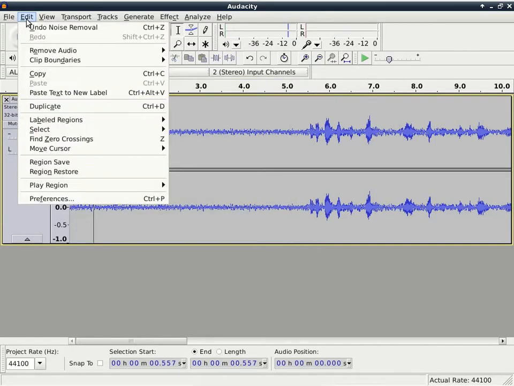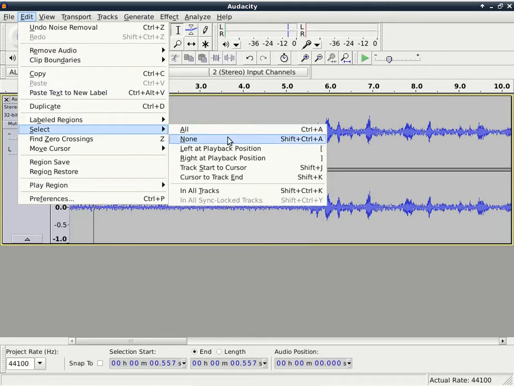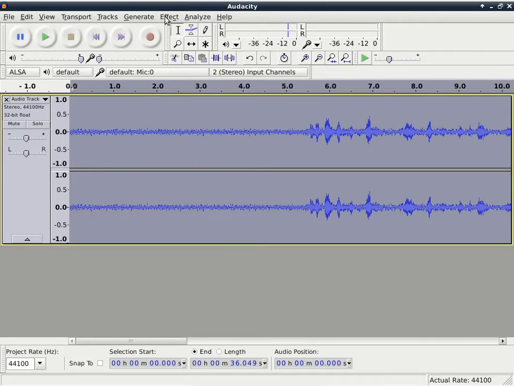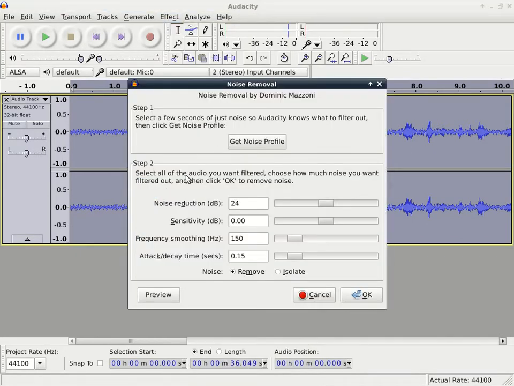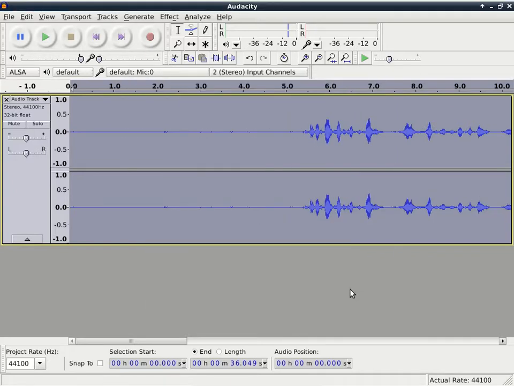So I can go to edit and say select all, go back to effect, and then go back to noise removal. Now I'm ready to perform step 2. So step 2 is already configured, and I can click OK, and you can see how much it cleans up the signal.